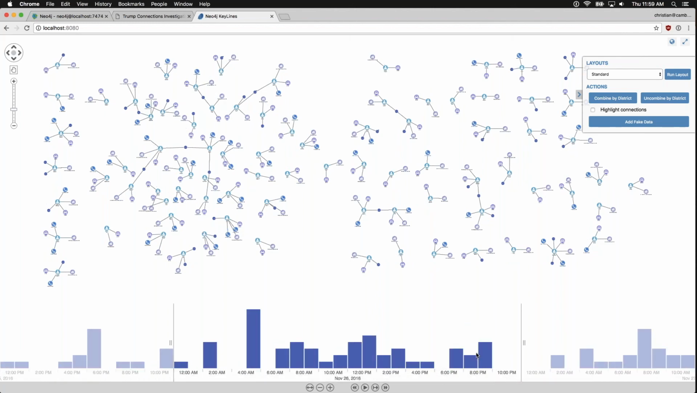So maybe I'm the weekly rota officer or some person in charge of distributing officers across my district. And this would be a nice way of seeing things over time and getting a clearer view of patterns and trends of crimes for my particular agency.